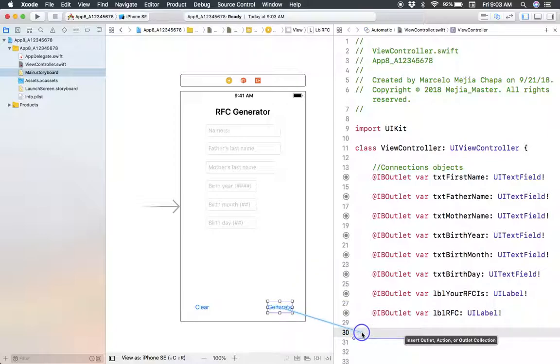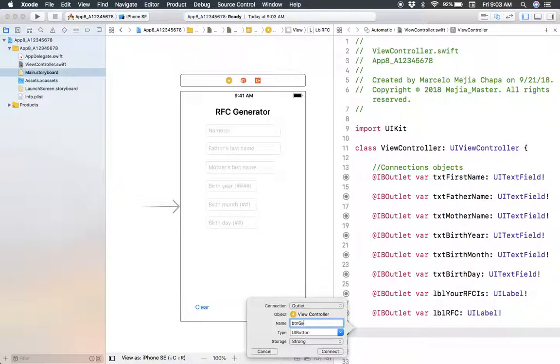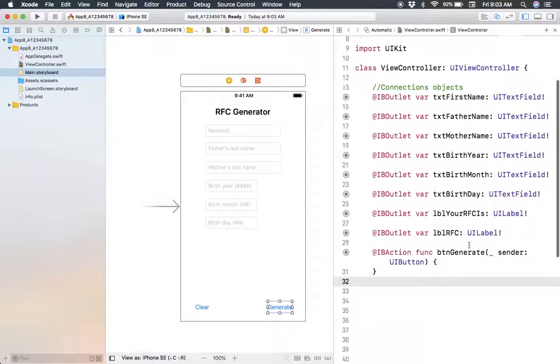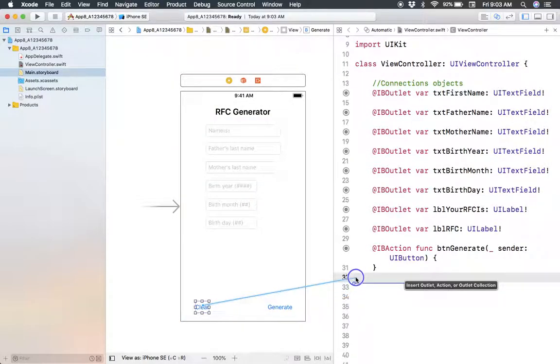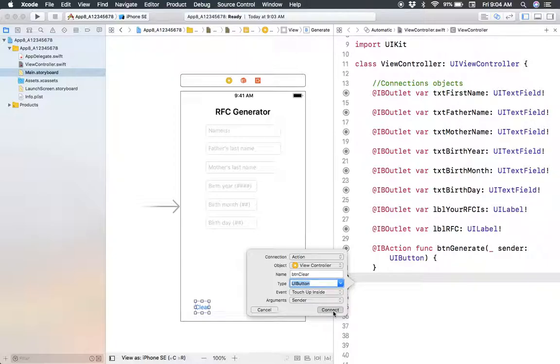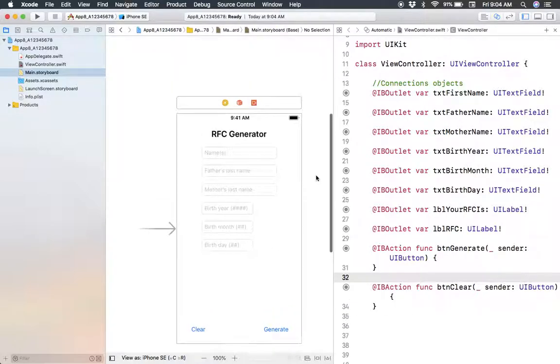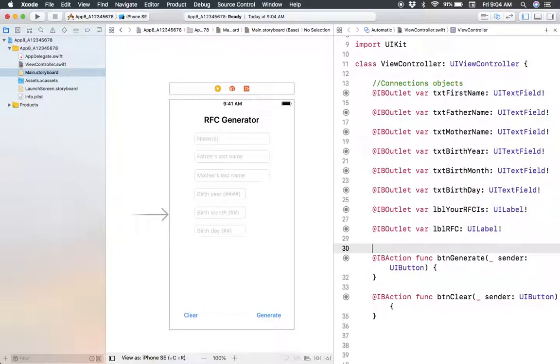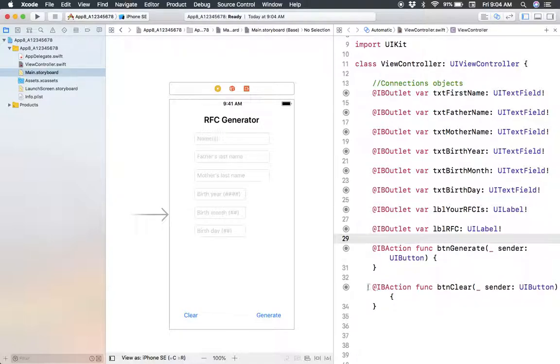Lastly, I have to generate my first button connection, which I'm going to name button generate. And buttons are always action and always UI button. And my clear button. Button clear. UI button connect. So I have all the connections I require. Now I have to create my... well, I don't have to put a comment here.